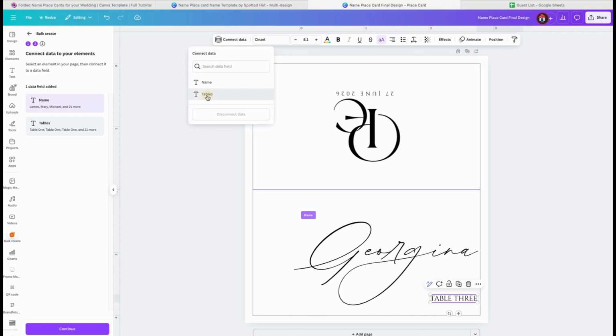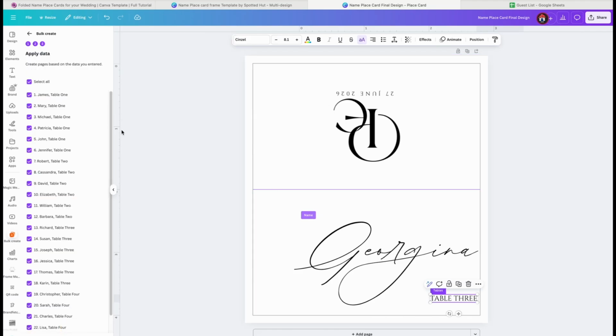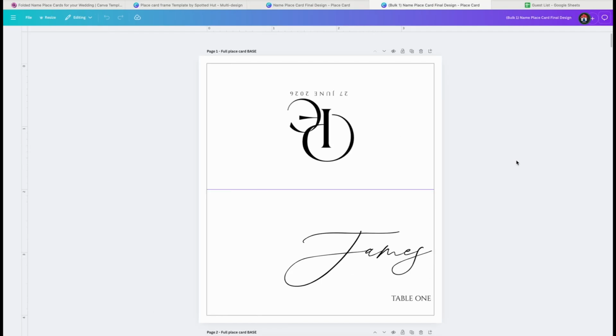And then you're going to click on table 3 and you're going to go connect data and you're going to select tables. Make sure it's all connected. Then you click continue. And it's asking you now, do you want to select all of these? Yes, you do. Generate 24 designs. And it's going to create a new one. You click on view design to go and see that.